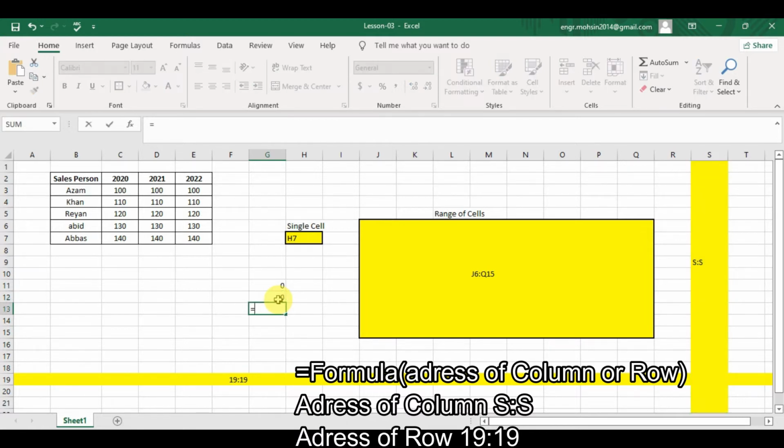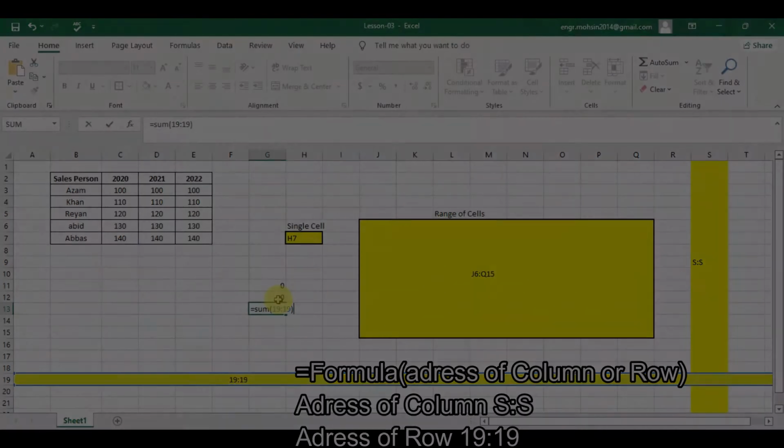Same is the case for the row. If I want to sum the entire row 19, I will write sum and then 19, followed by a colon, and then 19. So the entire row will be selected here.